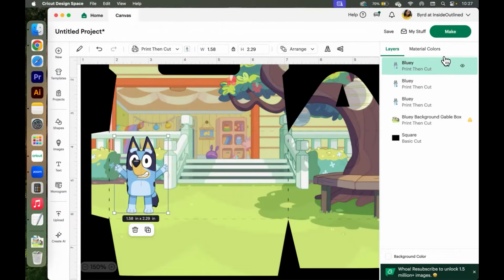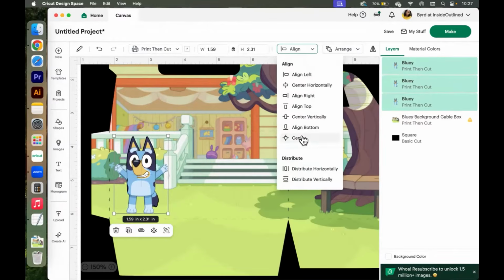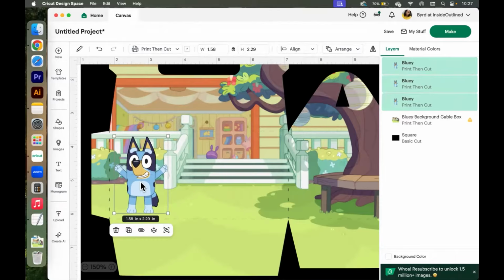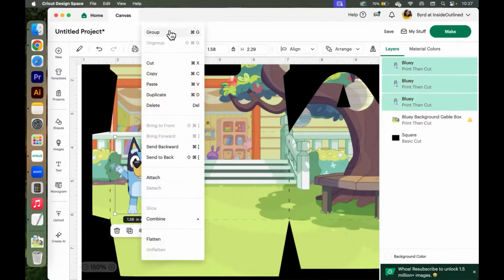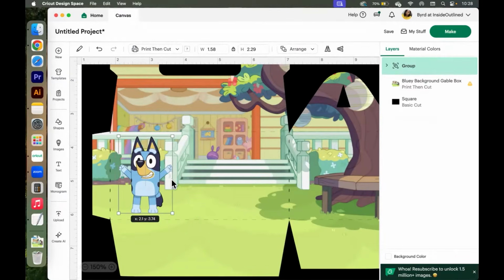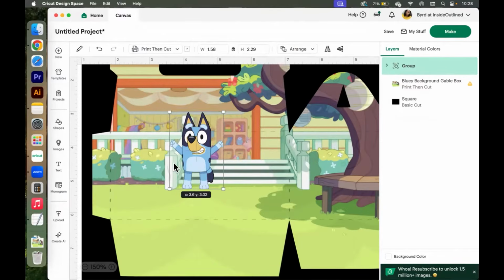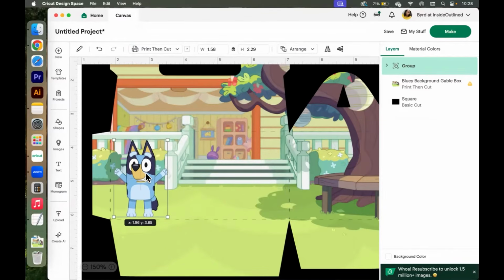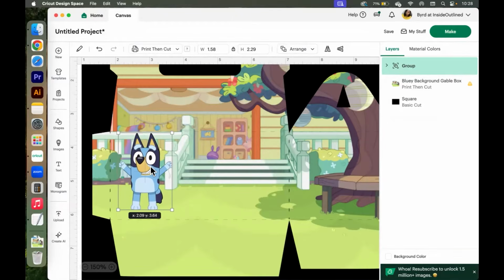Okay, so on the right side, I'm going to select all of my Blueys and then go up top to the Align button and center them all. From there, I'm going to right click and then click Group. The reason I do that is so that whenever I move Bluey, all 3 of them are being moved together. Okay, so that's one thing.